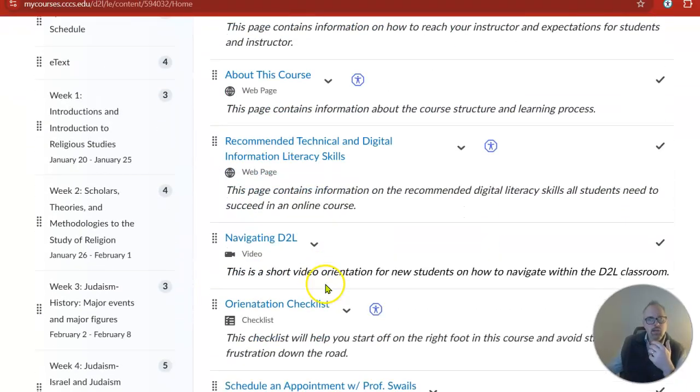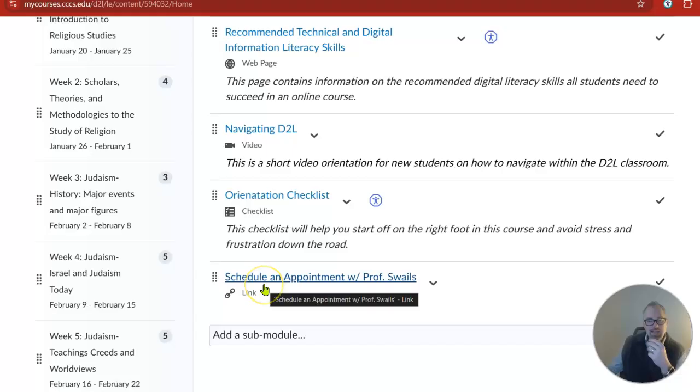And down here at the bottom, you'll find a schedule an appointment link. This is a way for you to schedule office hours with me just to answer any questions that you may need. This link will put something directly on my calendar. You can schedule it as a phone call or as a Zoom meeting, and you have 15 or 30 minutes just to sit with me and I can answer any questions that you may have. So that's available there for you.